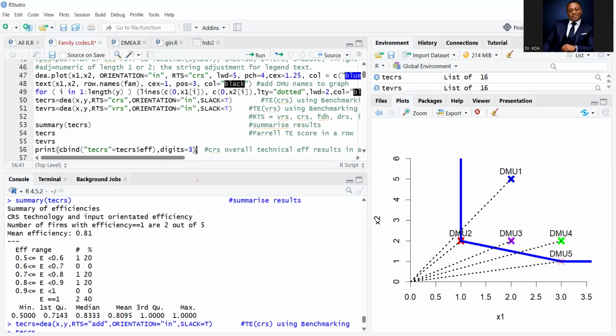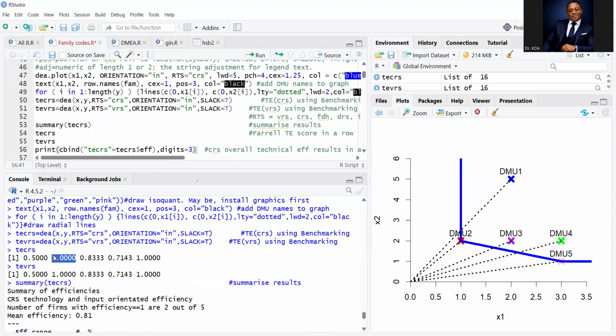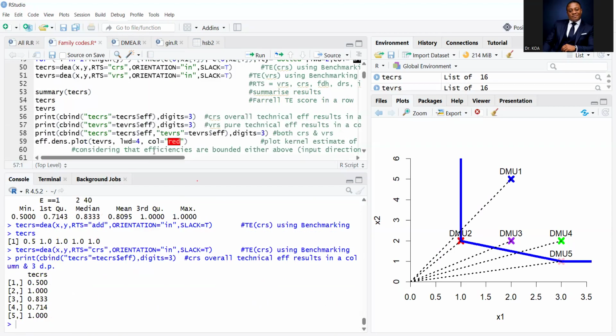And the digits here means I want you to use only 3 digits. If you check the original results, it was using 4 digits. But I want you to use 3 digits. And it will also print the results in a vertical order. So using print is very important. So you get the results written nicely like this. And you can easily export this to Excel.